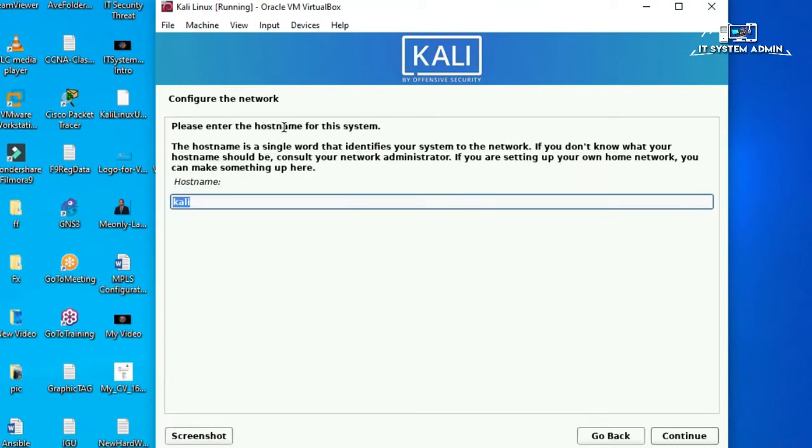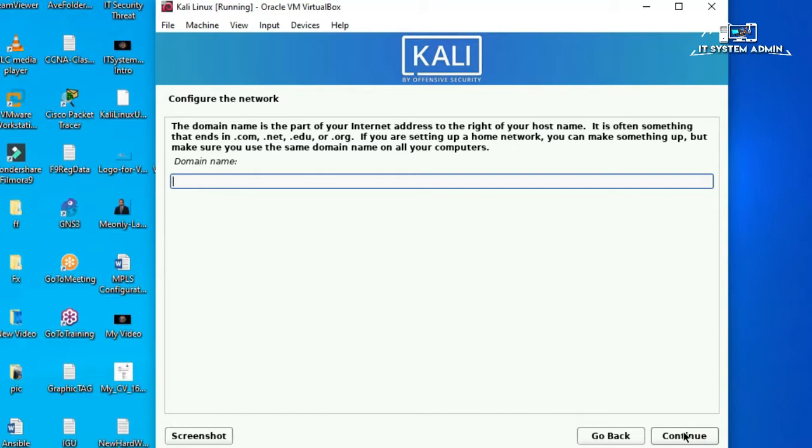Please enter the host name for the system. I want to give the host name IT System Admin. Okay, and click continue. You have to mention your domain name here, but I don't have a domain right now, so I have to keep this option blank and click on continue.